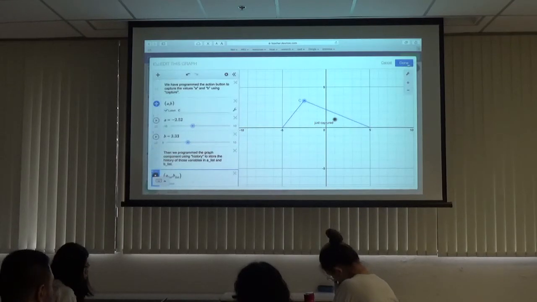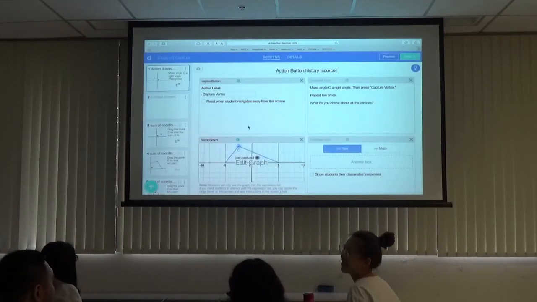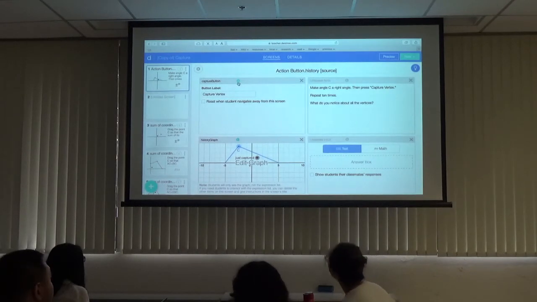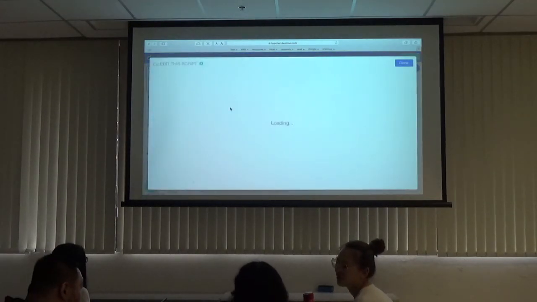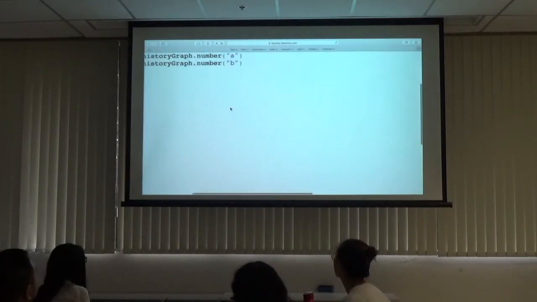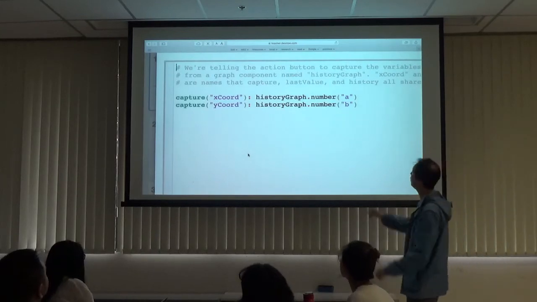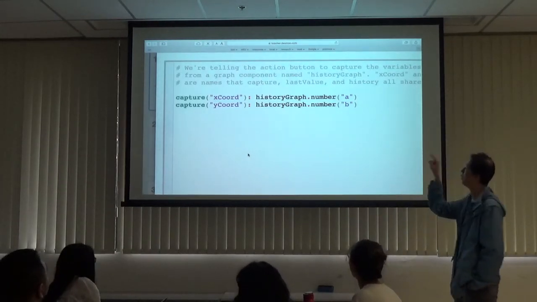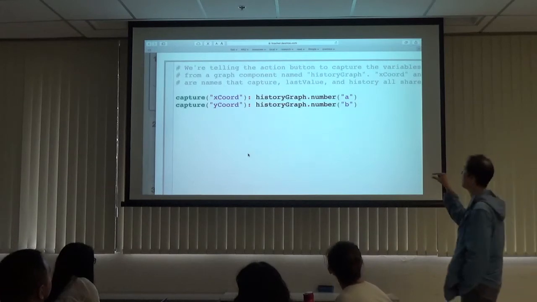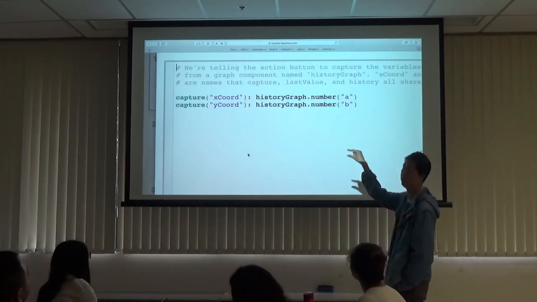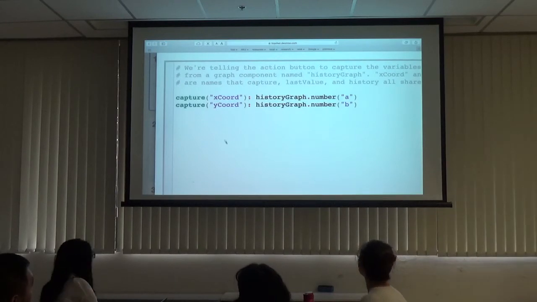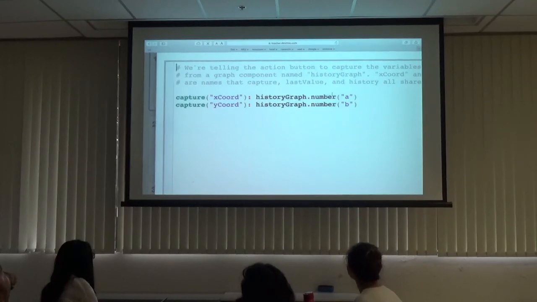All right, so why do you see the points there? Because when you click the capture button, that is the code. It's called an action button. When you click it, it will do something according to your command. So that is the capture command. You will capture the x coordinate, capture the point A, and then label it as x coordinate.